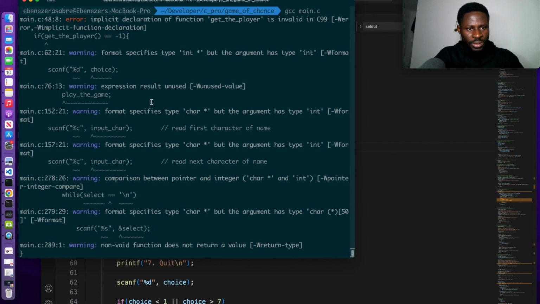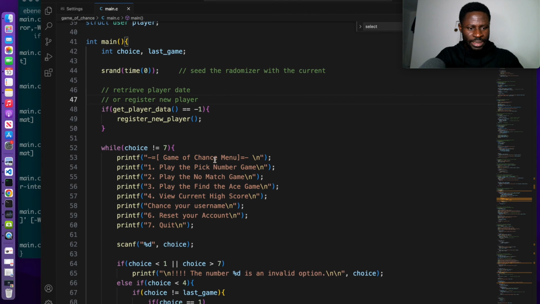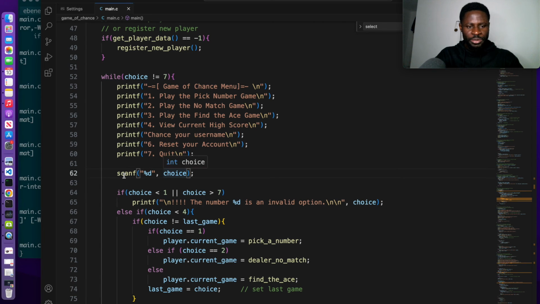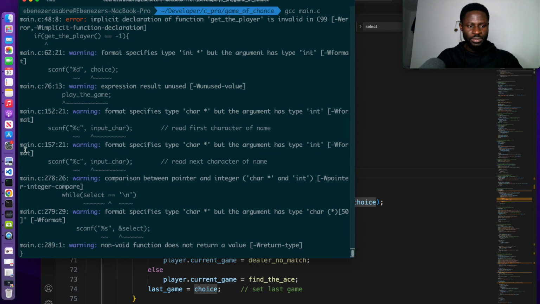The next error, what is it saying? Main C line 62 int pointer, but argument has type int. Okay, so let's go to main file line 62. Right about here we are calling scanf, and with scanf you pass a pointer. Let's add this. So we corrected that. Let's see the next one.